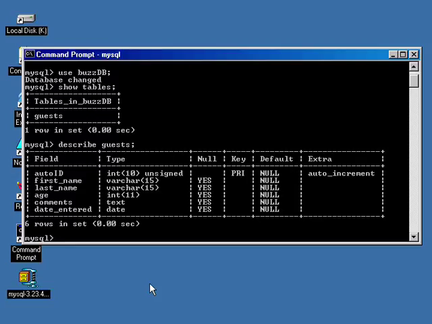So how do we actually put information into our database? Because right now our table is actually empty. So what I'm going to do is use a command called insert into. Now I need to specify a table. What table am I going to be inserting this data into?